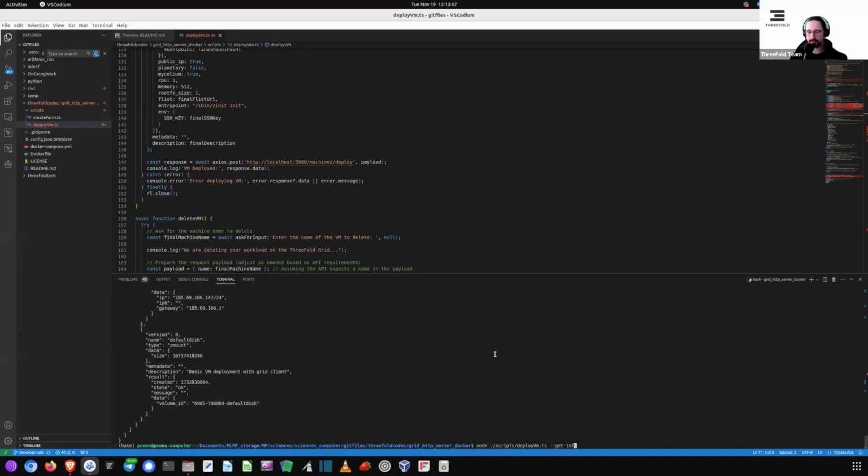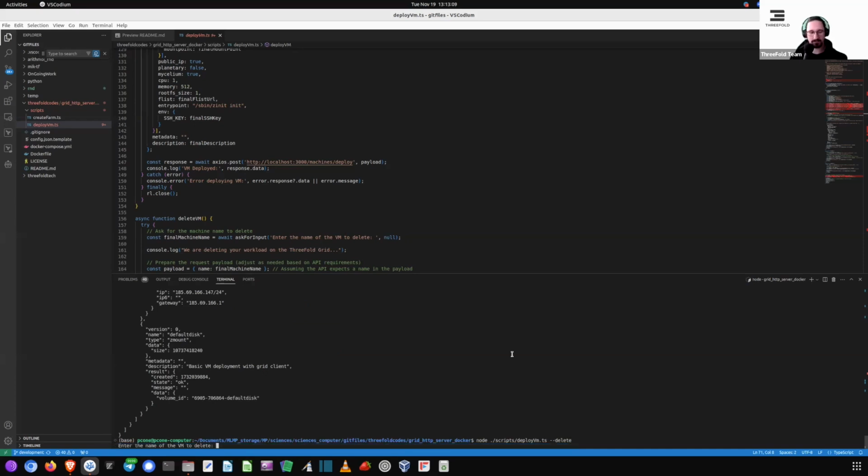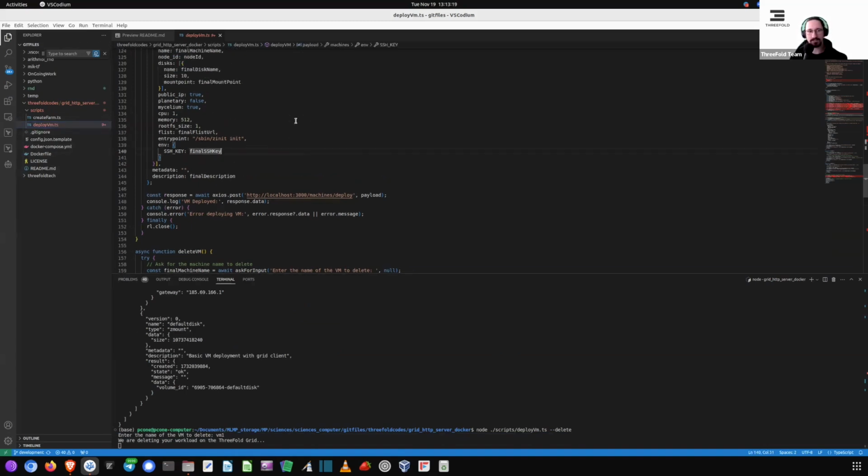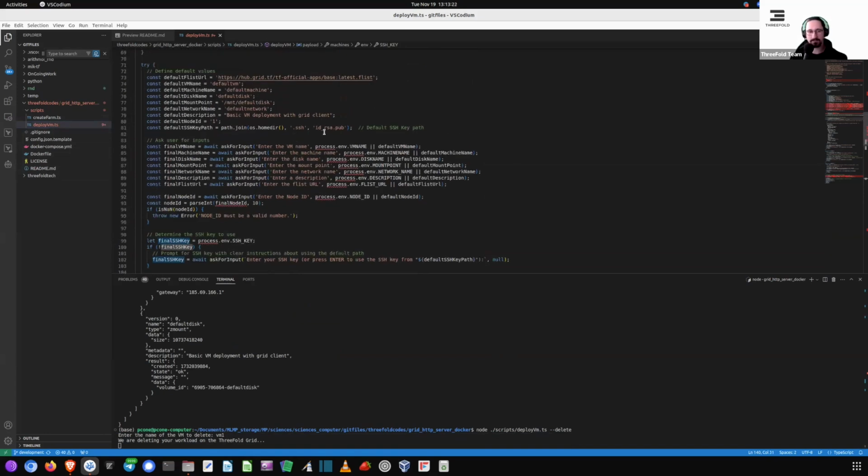And let's say you want to delete it. Now you run delete, enter the VM, the name of the VM, and then you just run it. So we're deleting your workload. So basically, as I showed you, this is really a simple use case. But once you add this, you can do all kinds of different deployments.